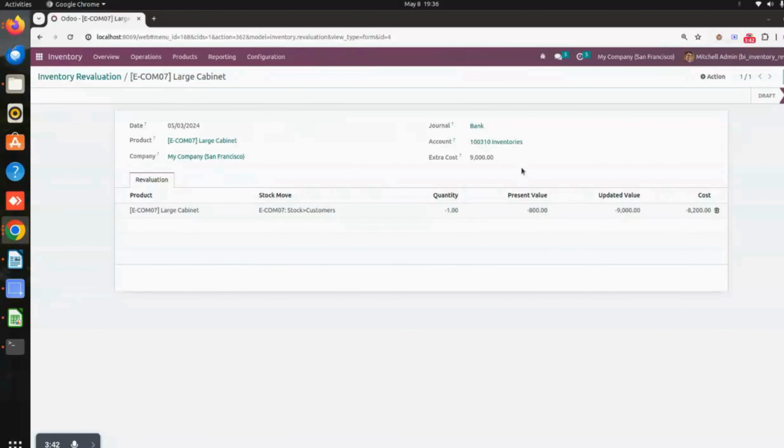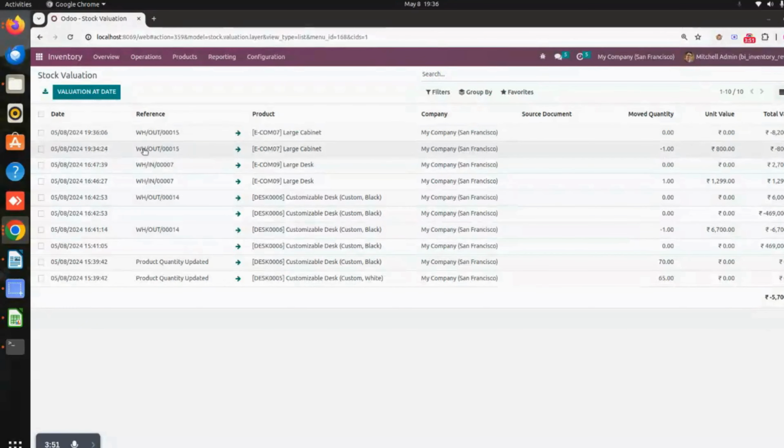Once it is validated, it will move from draft to done state. Once this is completed, if you go to Reporting and Valuation, you will be able to see another revaluation, with the reference number, the date, the product and the company. Here you can see the moved quantity and the unit value with the total value. This total value appears from that particular revaluation screen.